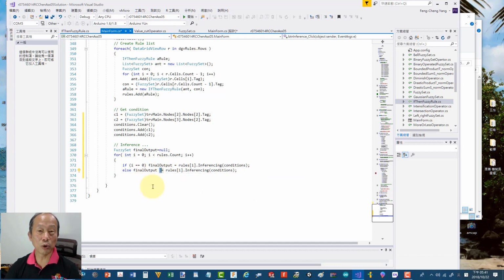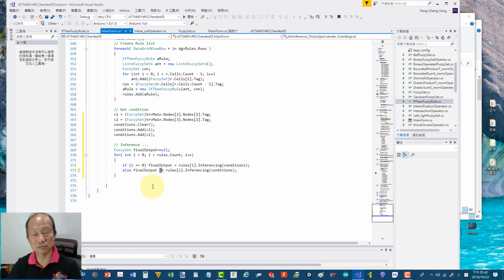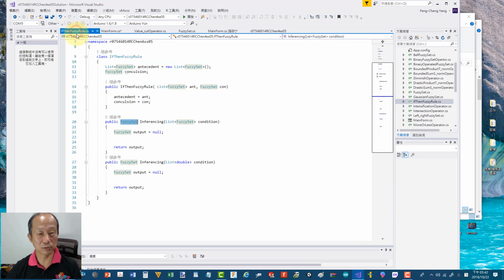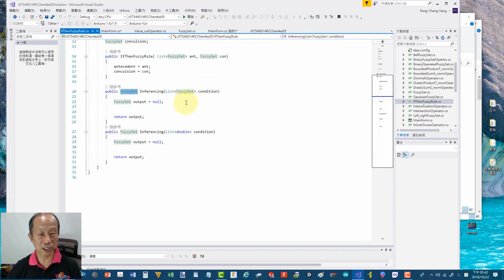So usually the final output will be the union of two what? Value cut it fuzzy set. Okay, that's normal, right? So then let's go back to our if-then rule. This is about the time we try to implement our inferences.